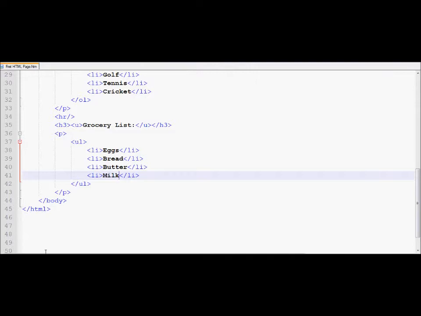That's all for this particular tutorial. Hope you enjoyed it and learned how to create an unordered list and an ordered list.